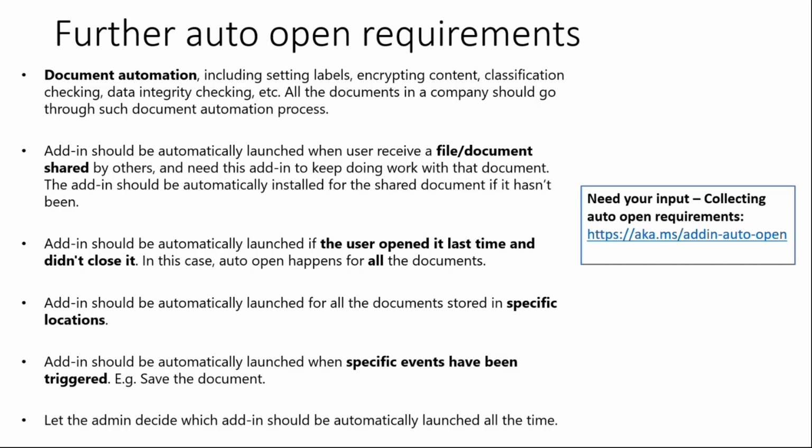First of all, document automation. Many of our customers would like to do data classification, document classification check-ins, encryption of the document, setting labels, data integrity check-ins, etc. For these purposes, they would like to have the add-in automatically launched in the background, so that whenever a user tries to change the document, upload the document, or even share the document, the add-in underneath can check the integrity of the data or check whether the data has been encrypted or not, etc.